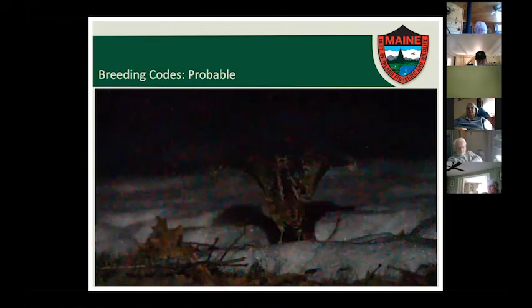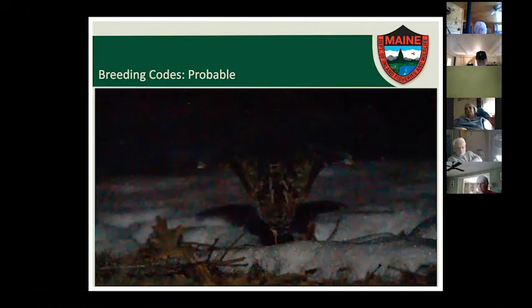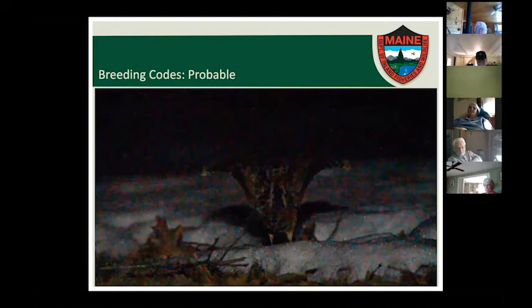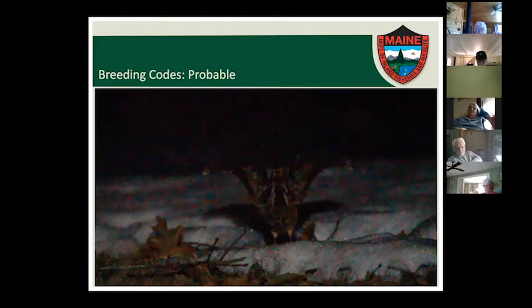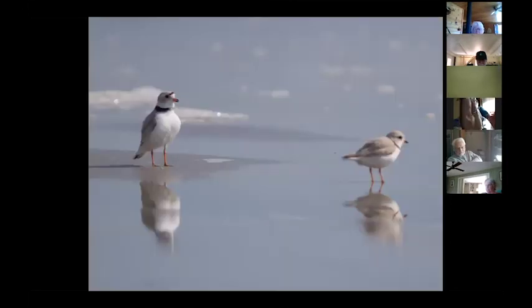It's a little hard to see on the dark screen, but this is the final part of their display, where the males will hold their wings up and go walking towards the waiting ladies. So courtship display or copulation is a probable code. And it's a fun one to start doing a little research on. There are some great resources online. Cornell has a website all about birds that has interesting descriptions of most of these.